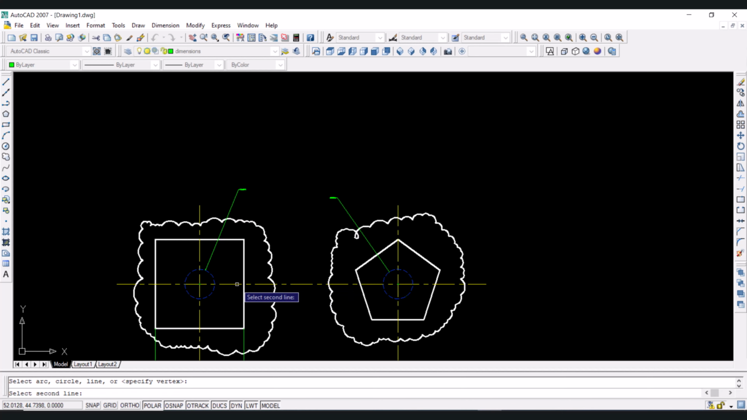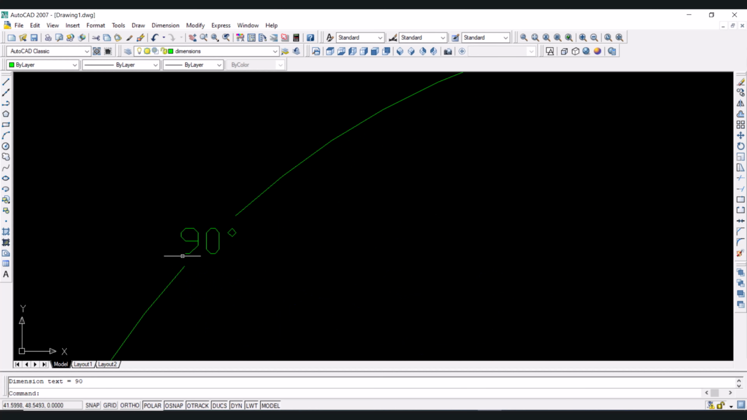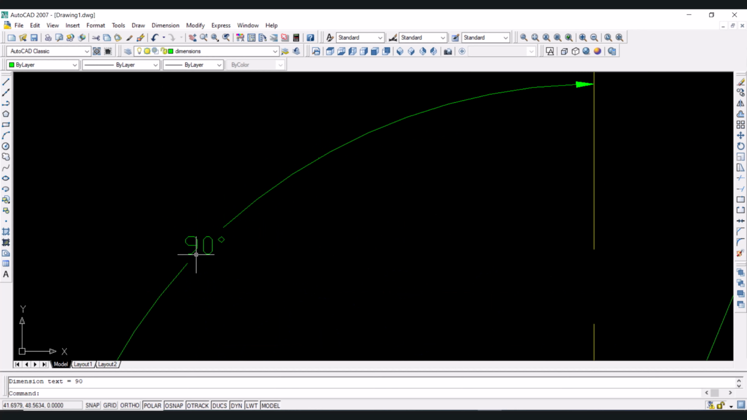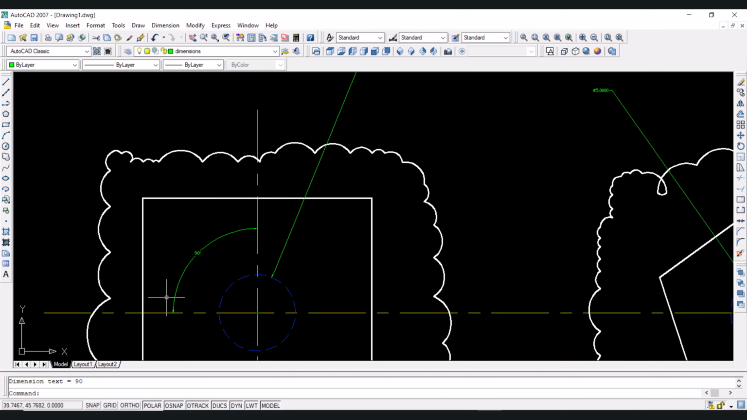Let this be the line. Let us select the second line, so let this be the line. And now click outside or inside and zoom. We can see that this angle between these two perpendicular lines is 90 degrees. So this is how we can perform angular dimensioning, or dimension of an angle.